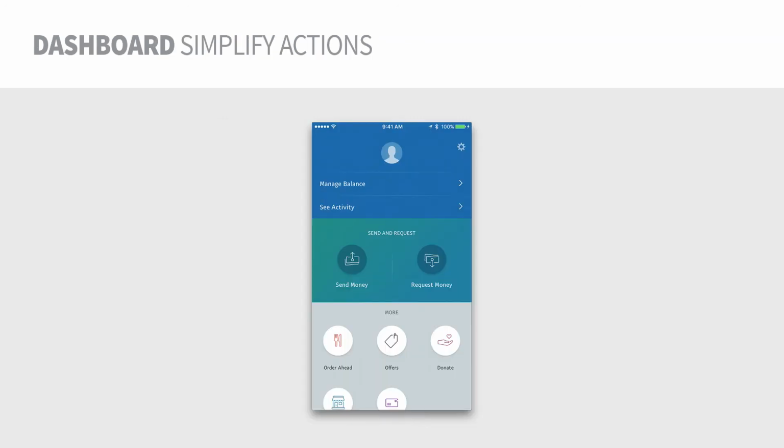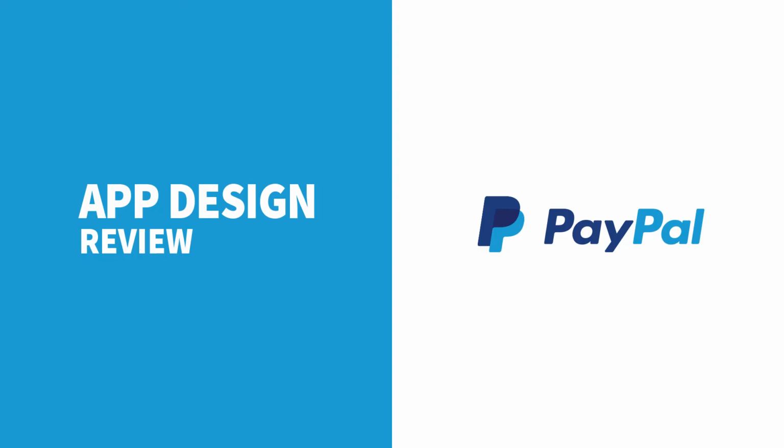My one point of criticism would be the dashboard. There's honestly so many options available for the user to do that it can be a little confusing. So whether that's reorganizing it and simplifying it, where we just focus on send money and request money and then swipe or scroll for more options, that would really help simplify the options for the user. And that's it for this app design review on PayPal.